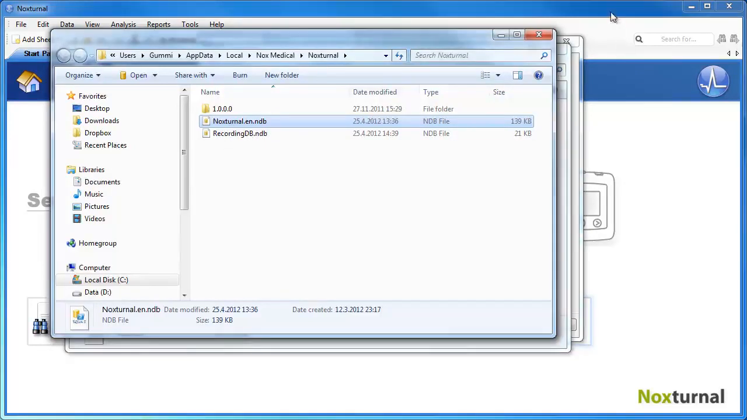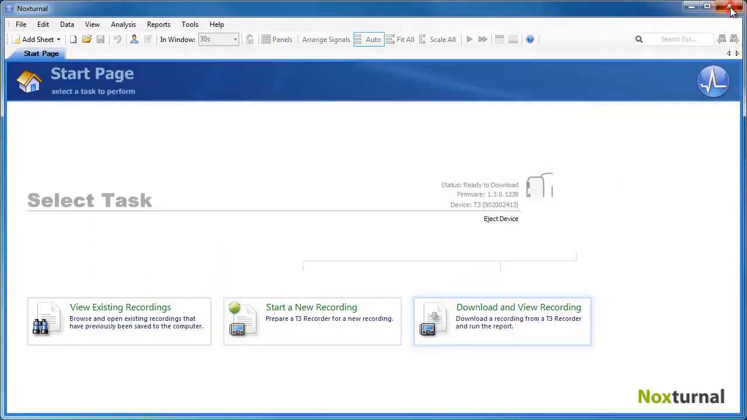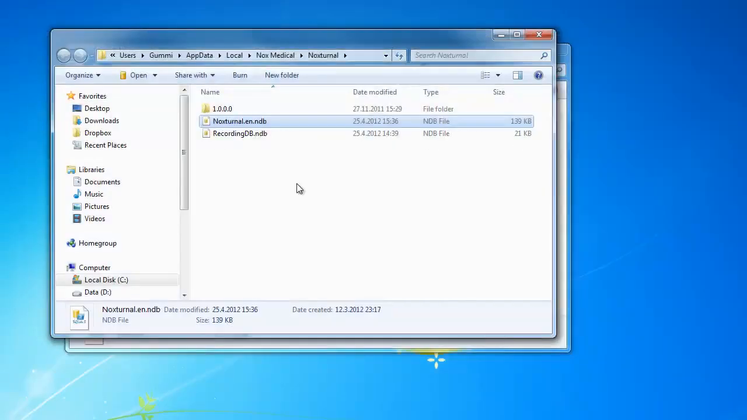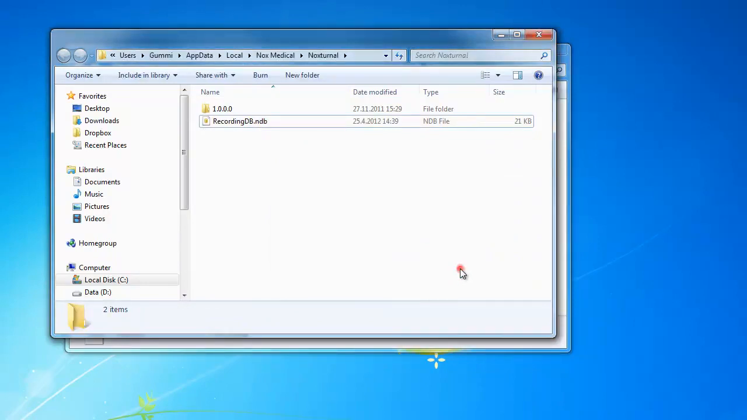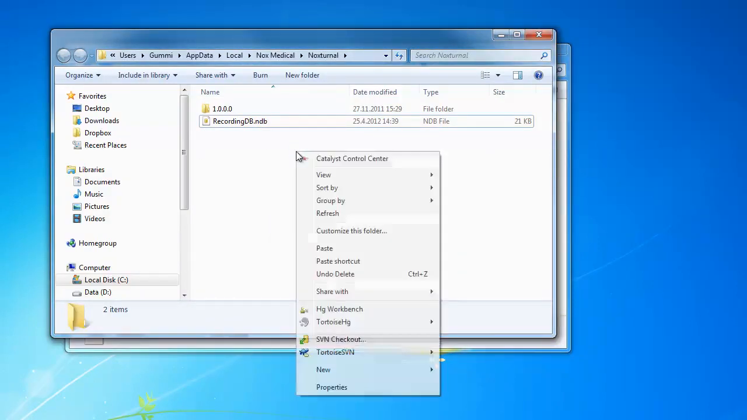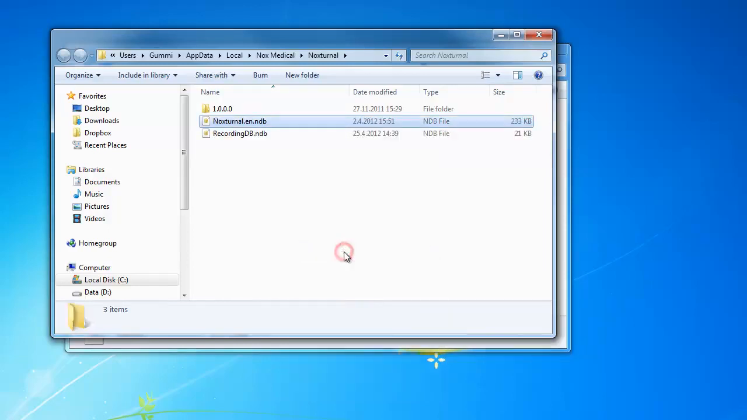So of course I need to close Noxturnal, and then I can delete this settings file. Delete like this. Then I paste in the settings file I took from the global settings, or the default settings. I can paste them into the local settings. So this gives me the ability to modify reports or create new reports and things like that, and all my changes will be saved into this file here, or database.